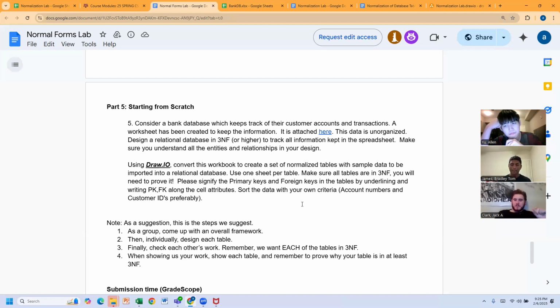But I think if you're trying to make a surrogate key, I mean you could just use the phone number because the phone numbers are unique.